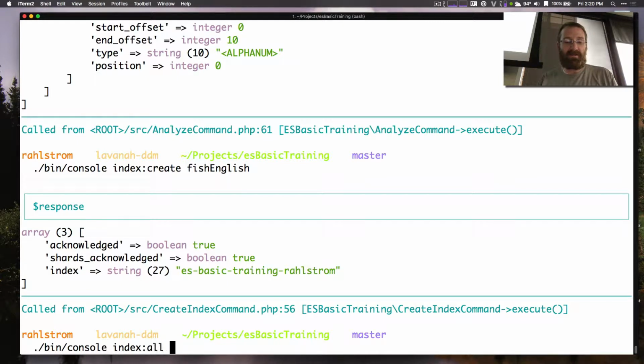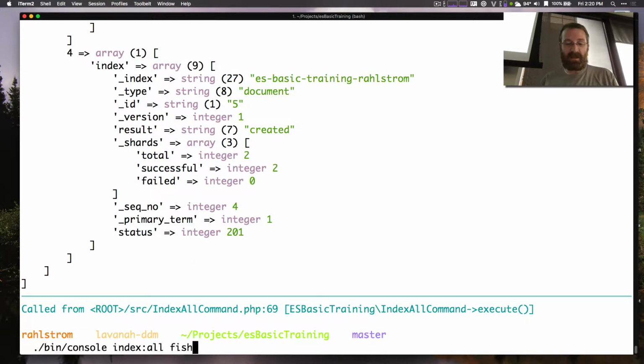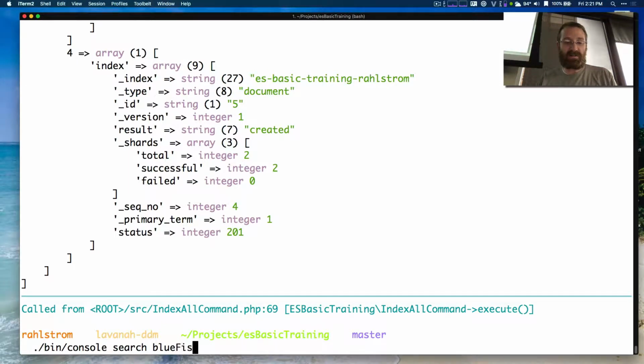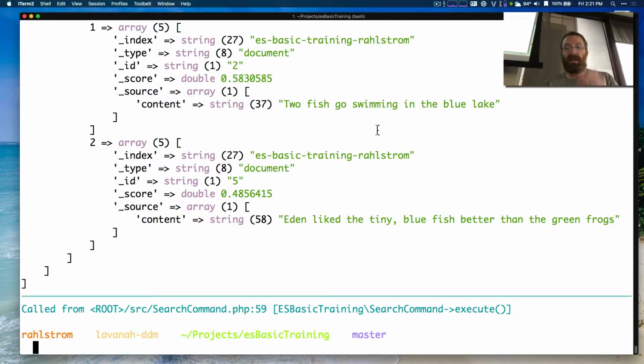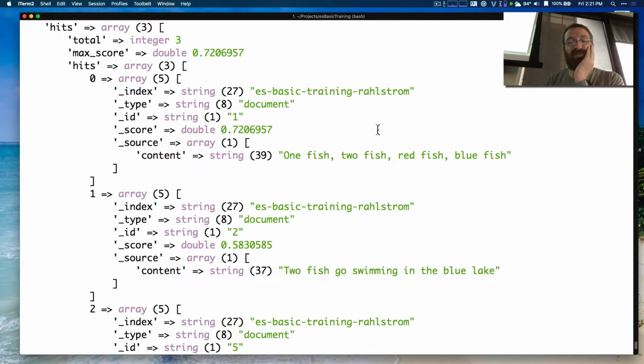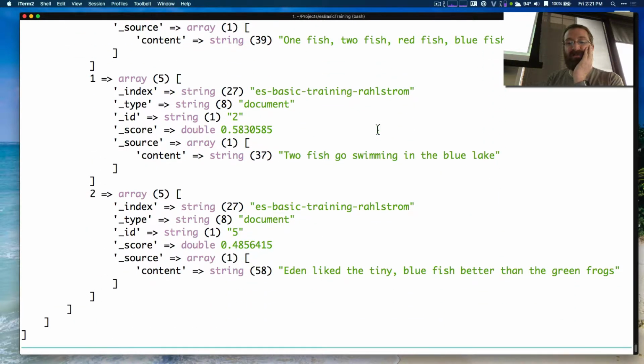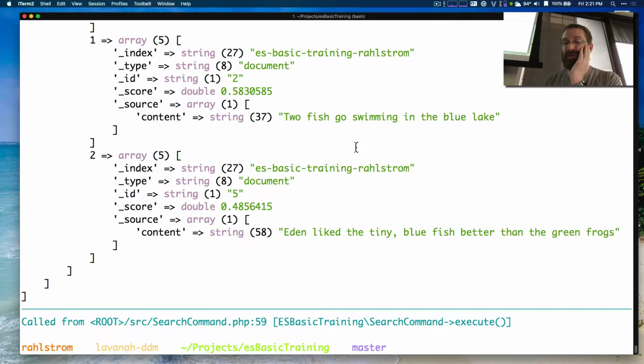I repopulate it with all my documents, and then I do my search for blue fishes, and I've got these results. 1 fish, 2 fish, red fish, blue fish. 2 fish go swimming in the blue lake. Eden liked the tiny blue fish better than the green frogs.